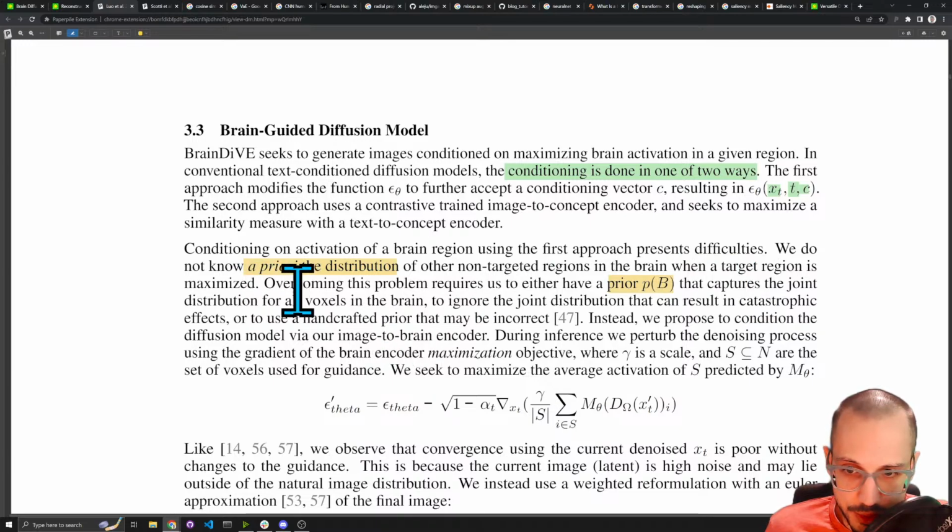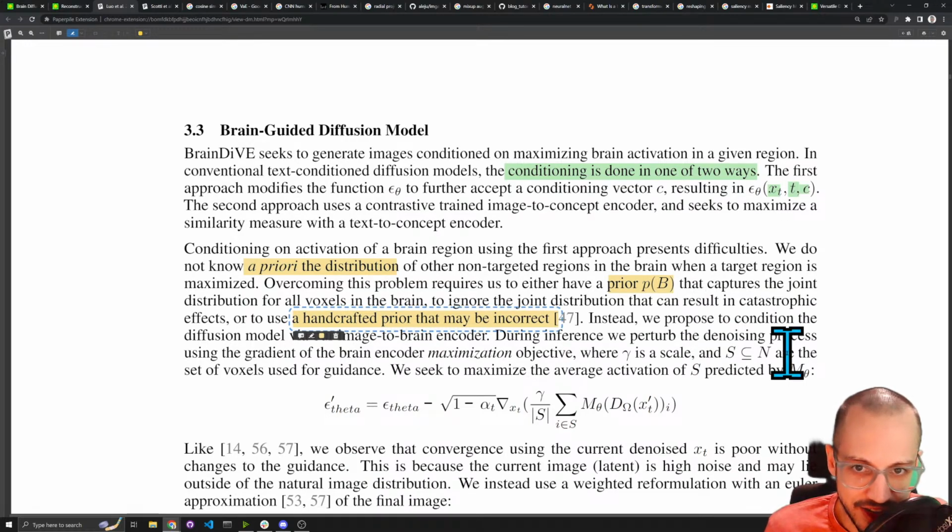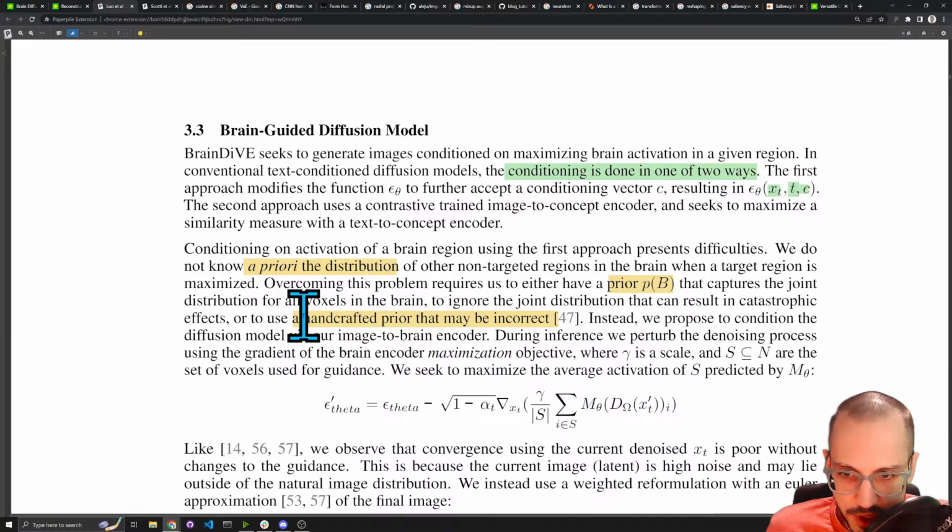But the joint distribution of all voxels in the brain, to ignore the joint distribution can result in catastrophic effects, or use a handcrafted prior that may be incorrect. Yeah, so they don't want to. This is, I guess, the point that you were saying, Drac, about hypothesis-driven research versus data-driven research. They don't want to have these handcrafted priors, aka a hypothesis. Instead, we propose to condition the diffusion model via our image-to-brain encoder.